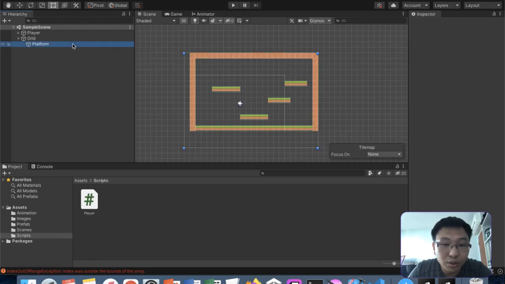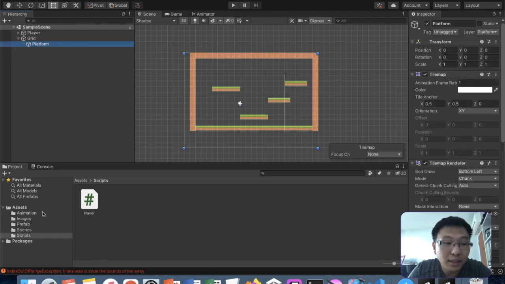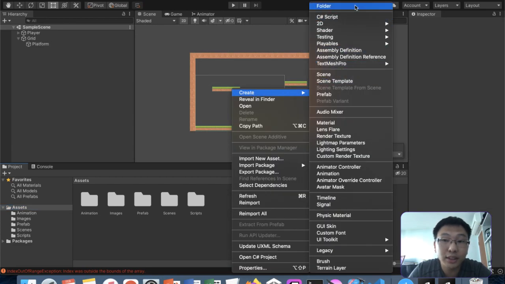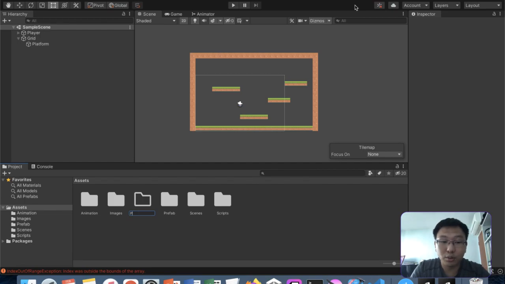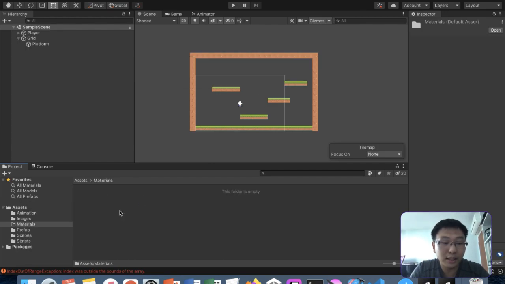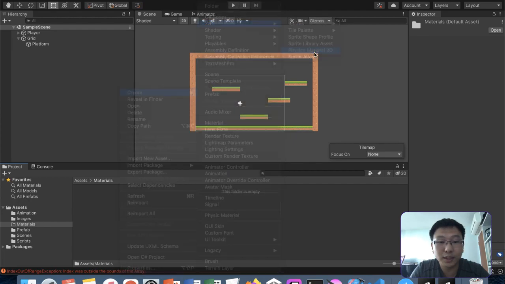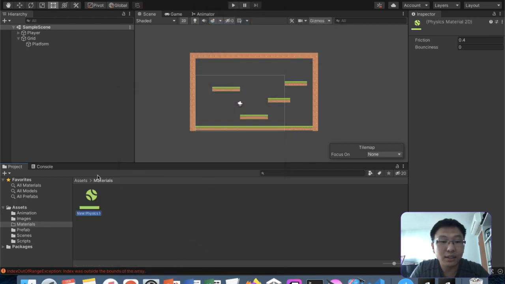All right. One thing we could do is alter the physics properties of the objects here. So now I'm just going to create a new folder, maybe I call it materials. In here, I'm going to create a new Physics Material 2D, and I'll call this frictionless. We're going to make the player frictionless with respect to the other objects it interacts with so that you can slide down the wall nicely.